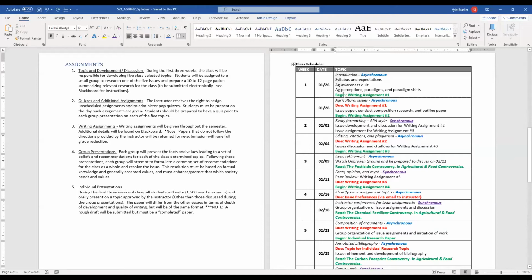This class will finally end with a writing assignment. Writing assignments are in green, due dates are in red, and if the class is asynchronous, that's blue and bolded, synchronous, purple, bolded, and underlined. Please be here for the asynchronous classes. We're going to jump right into how to use the APA format for essay writing starting February 2nd. And that'll be a synchronous class when we will meet on Zoom.